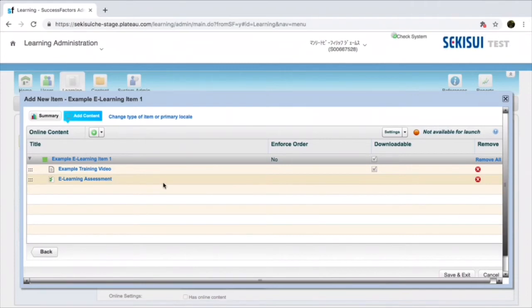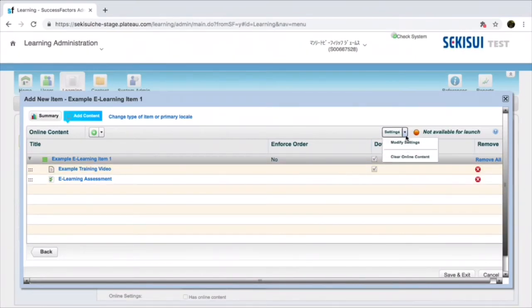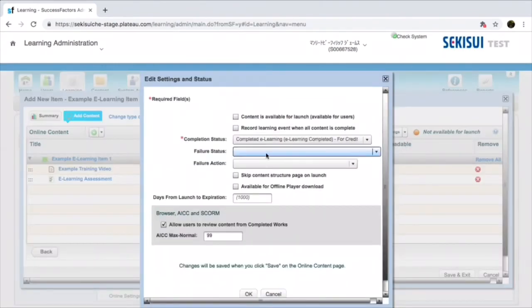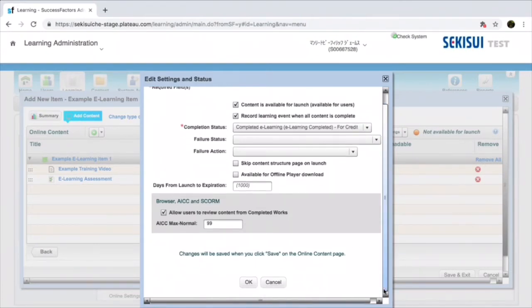The final step for ensuring that users can view the e-learning item that we've just created is to click the Settings option on the right side of the screen. Select Modify Settings and check Content is available for launch and Record Learning Event when all content is complete. Finally, select OK.